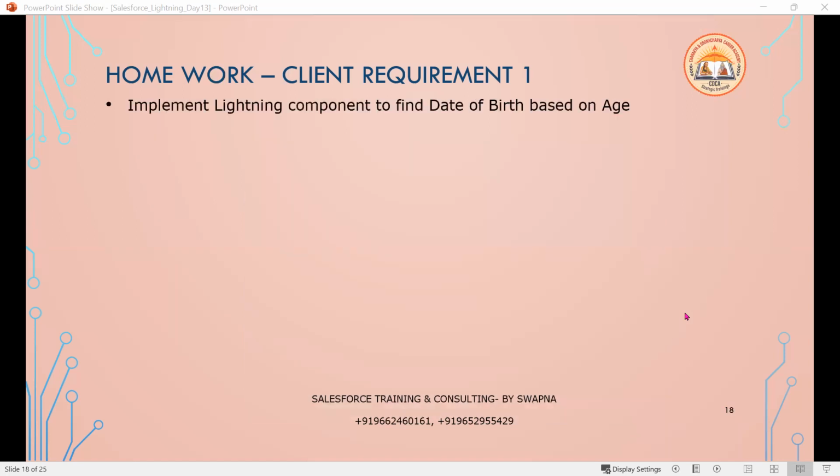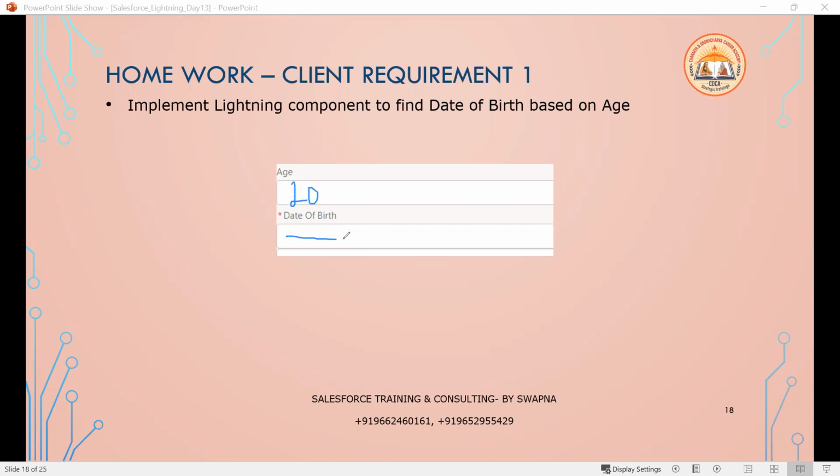Okay. Another requirement is to find date of birth based on age. That means you have age and date of birth, 2 fields. Do not make them mandatory. Whenever you enter the age, for example 20, immediately the date of birth should be displayed. Assume that today is your birthday, today you are turning 20 or 30, whatever it is. Today is your 30th birthday.